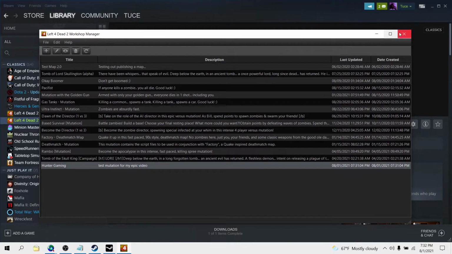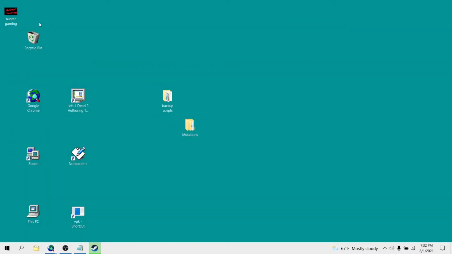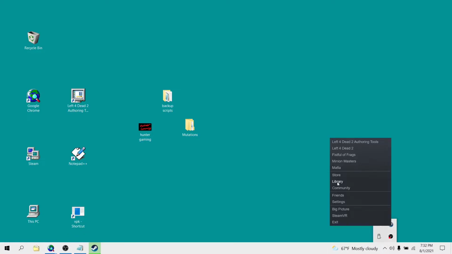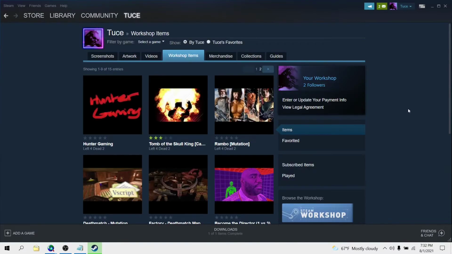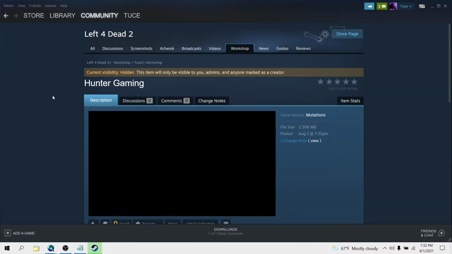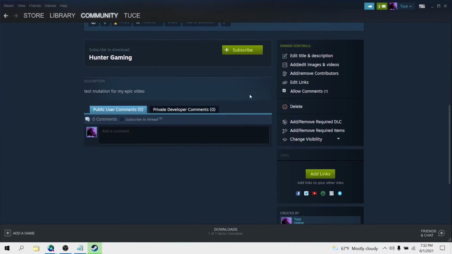Anyway, so now that you're good, you can actually close authoring tools, because it'll still run in the background if you don't close that little window. And here's the fun part. Now you get to go to your Steam, and all your mutations, if you go to your workshop and you go down to your files, there it is. Hunter Gaming. Click it. It's just like a normal mutation add-on on the workshop.